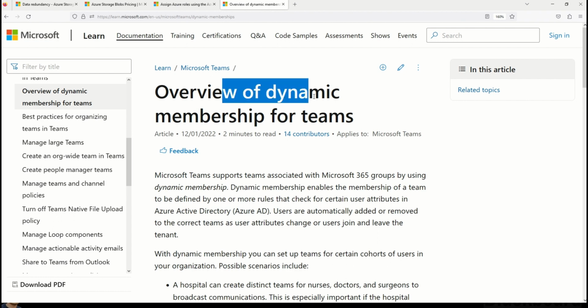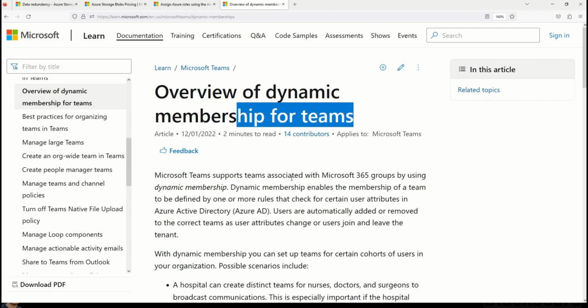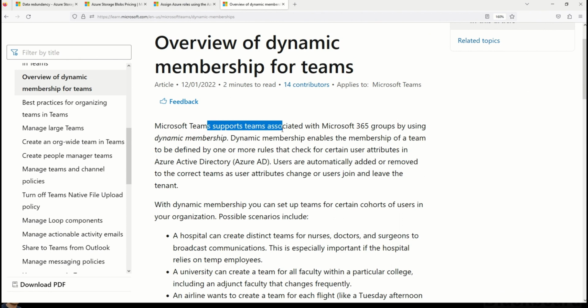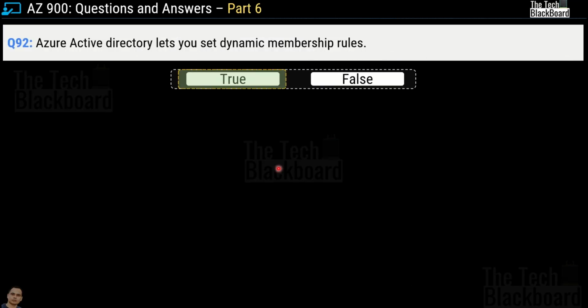It says overview of dynamic membership for Teams. Here you can read that Microsoft Teams supports teams associated with Microsoft 365 groups by using dynamic membership. Further, it says dynamic membership enables the membership of a team to be defined by one or more rules that check for certain user attributes in Azure Active Directory or Azure AD. So hopefully with that documentation, you can be sure that we have chosen a correct answer. By the way, please keep in mind that Azure Active Directory is now part of Microsoft Entra.